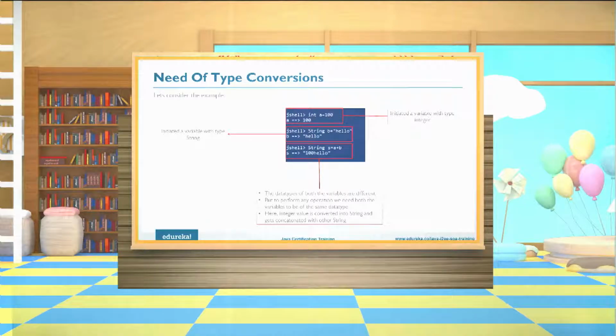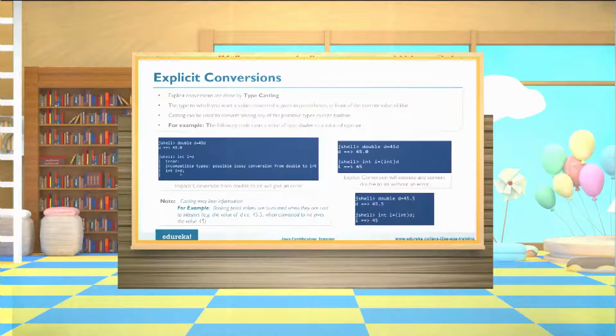The data types of both the variables are different, but to perform any operation, we need both the variables to be of the same type. Here, the integer value is converted into string and gets concatenated with the other string. So basically, had b been an integer, you would have got the addition of it. Say, for example, integer b is equal to 200, and if you do 100 plus 200, you would get 300. But since it's a string in this case, 100 is converted into string and it's concatenated with hello.